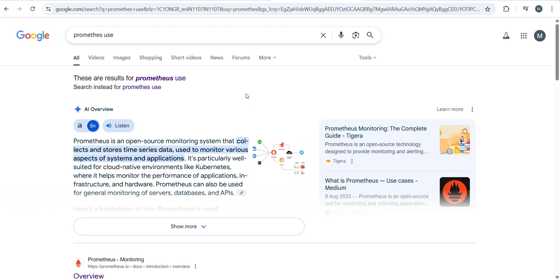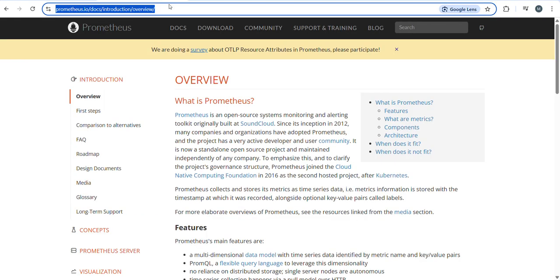We know that Prometheus is an open source monitoring system that collects and stores time series data, used to monitor various aspects of systems and applications. To know more about Prometheus, you can go to the official website. I will provide the link in the description.